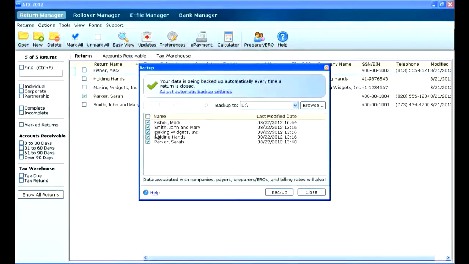And at this point you'll see all of your returns listed, so you can select which ones you need to back up, or all of them if you're selecting all at once. Again, choose where you want that backup to save. It's already selected my flash drive here, so I don't have to change that. And then I just choose backup.